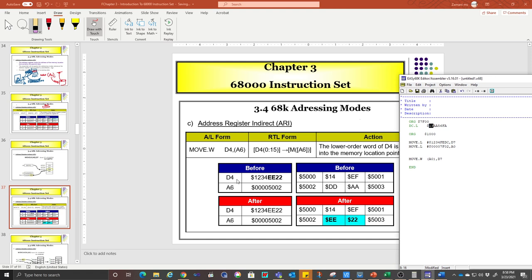The value that you need to put is to D4, so I can use D4 here. Then this one A6. Then you have the value 1, 2, 3, 4, EE22. The value for A6 is 5002. And then the value at the 5000 location is this value. So you have to change this one to 5000. And then you have to put the value 14EF DDAA. The command here is move.w D4 to A6.